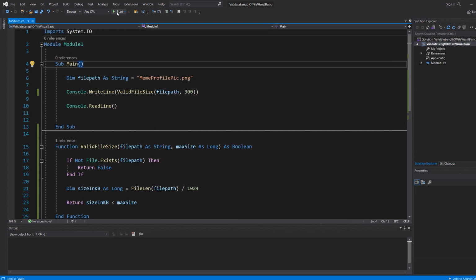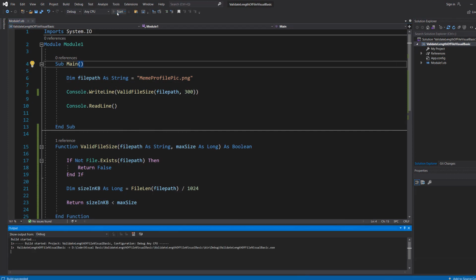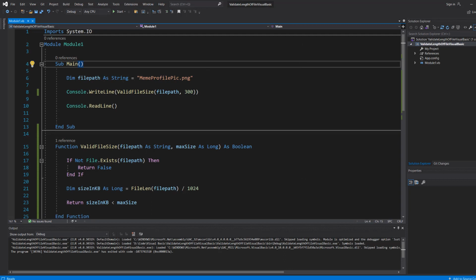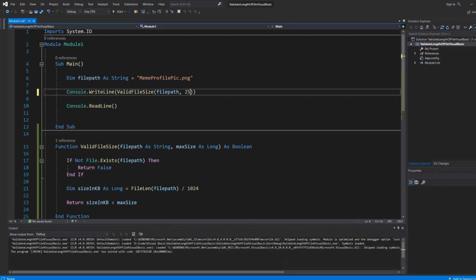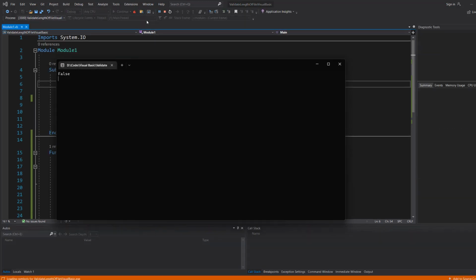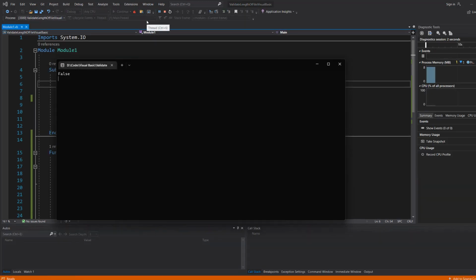So let's hit play. And we're checking if the file is less than 300 kilobytes. And it is. It's less than 300 kilobytes, which is pretty good. However, let's change it to 250. As you can see, it says false because it's not less than 250, because it's 280, which is greater than it.